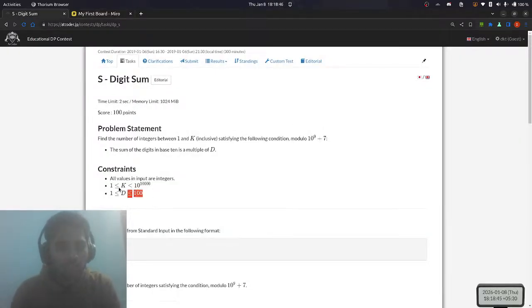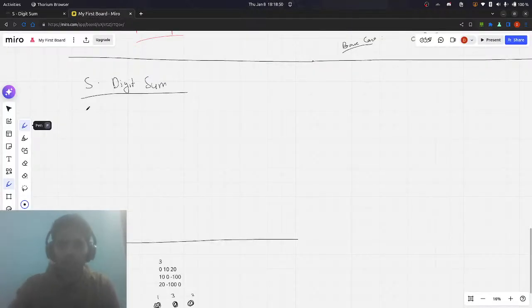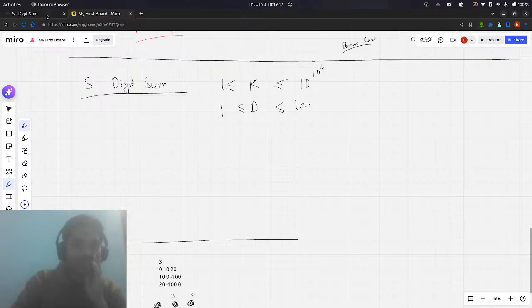Since we are given the range like this, we have K going from 1 to 10 to the power 10 to the power 4, and D going up to 100, sorry. Since this is such a large number, we cannot store it in 64-bit or anything, so it has to be stored in a string.